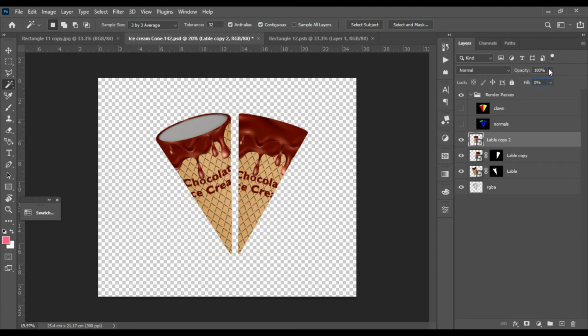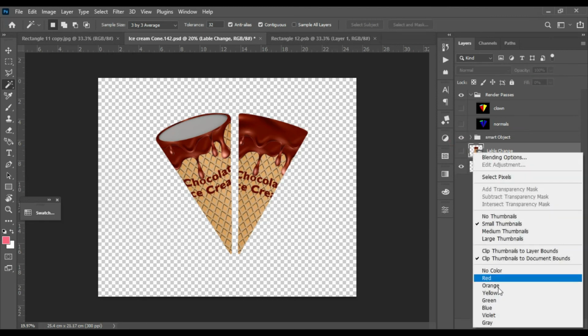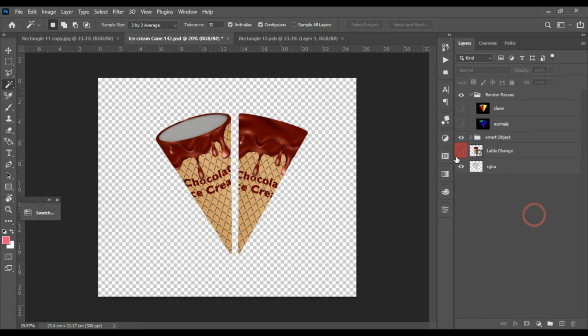Yes, so it's just disappeared. I'm going to name it label change. Those two will be our smart object, name them smart object. You can hide this layer if you want, change its color to red.